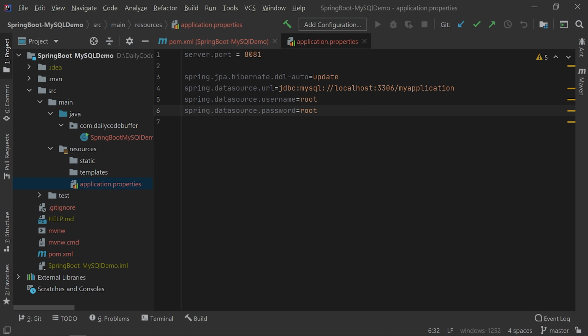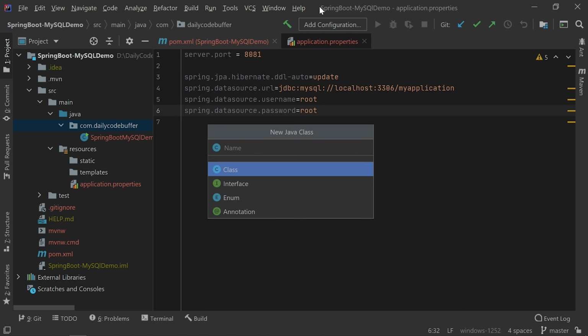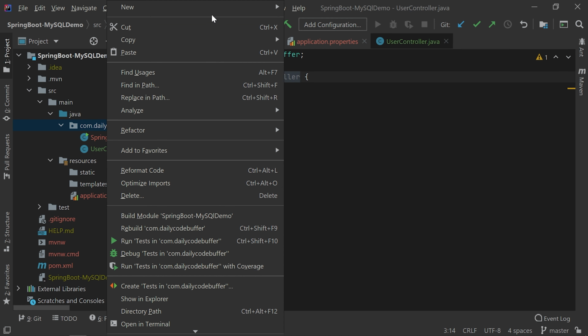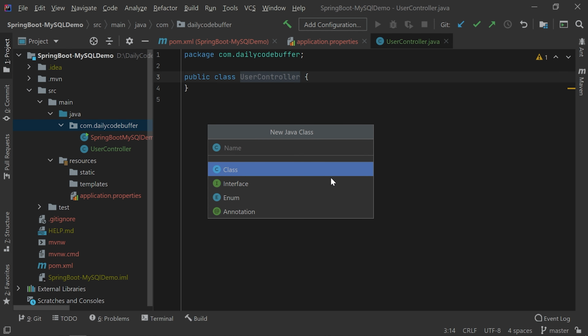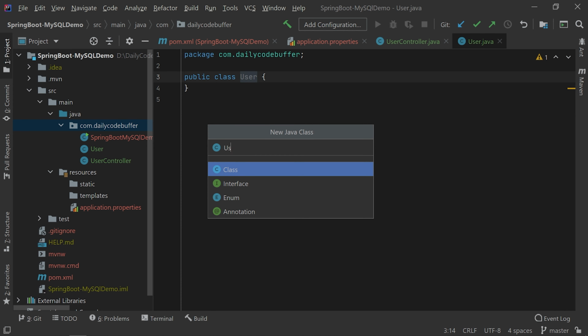So let's create a REST endpoint, and with that REST endpoint we'll be storing the data. So let's create a controller. We'll create a new controller, UserController. We'll be creating a user model and we'll be creating a user repository.